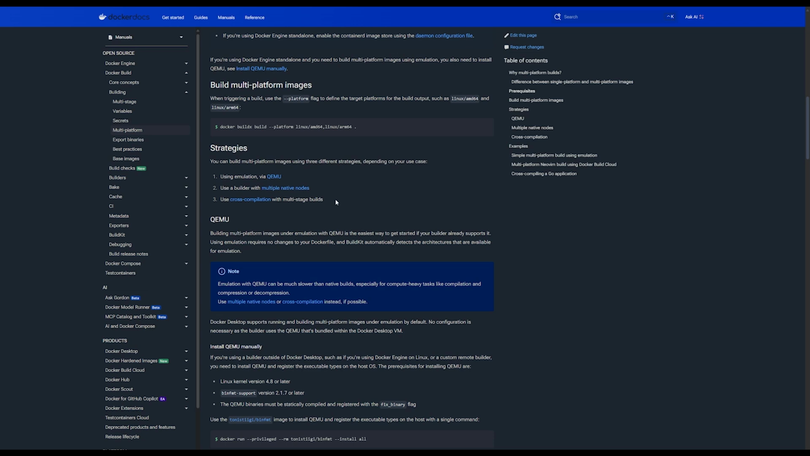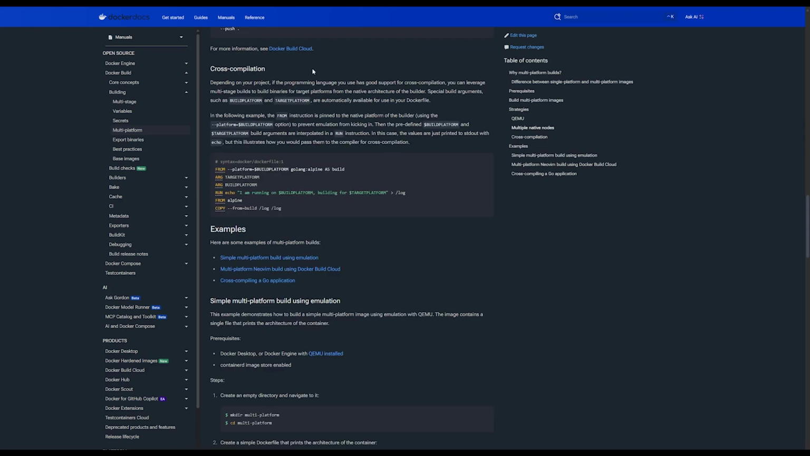And the last one is using cross-compilation with multi-stage builds. And that is exactly how you're supposed to do it with .NET. This is something that is specifically supported by .NET. If a programming language has good cross-compilation support, you can leverage multi-stage builds to build binaries for target platforms from the native architecture of the builder. It tells you to specify build arguments such as build platform and target platform. And once I figured that out, everything just worked.